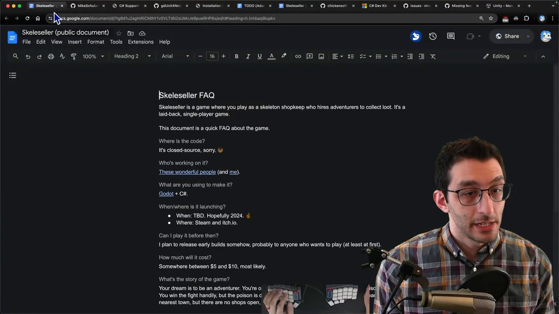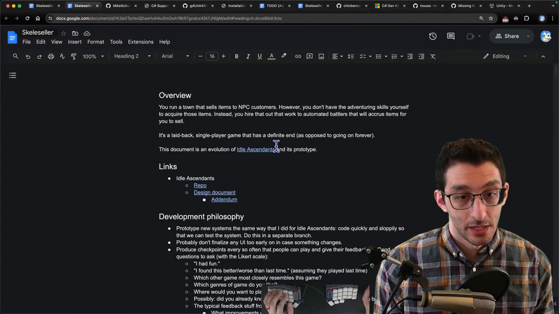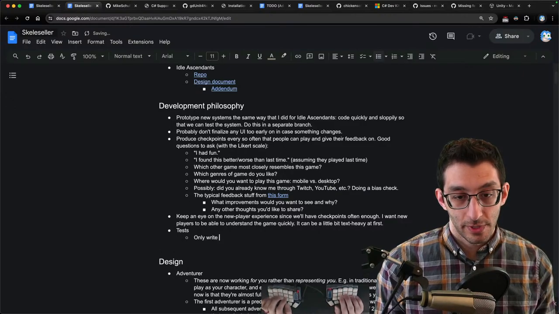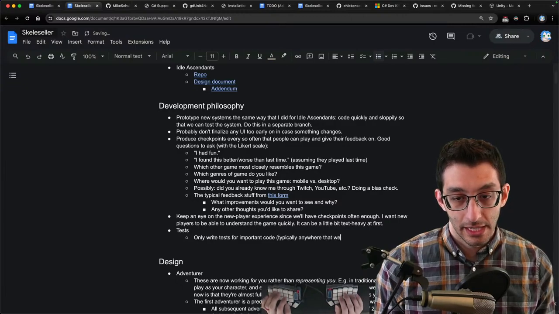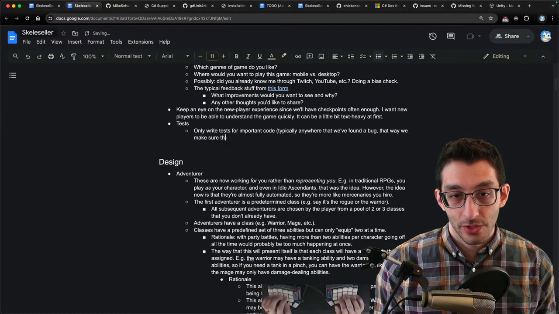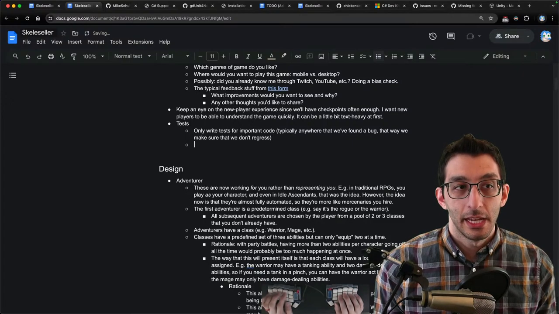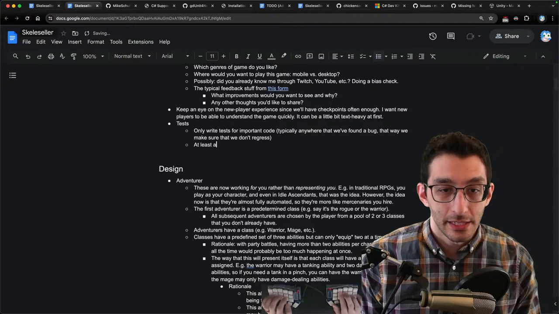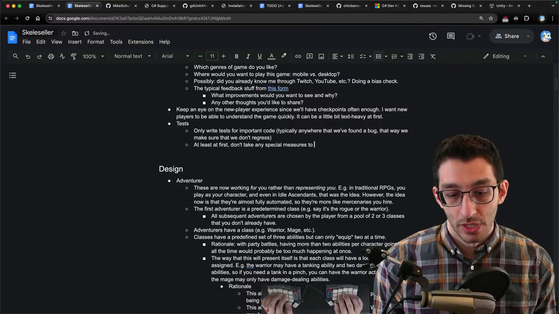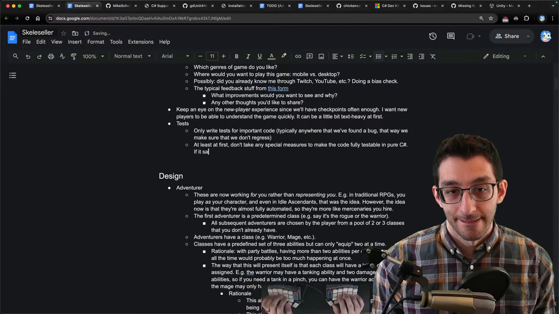Yeah, all right, so let's write it in here then. Not this one, this one. Development philosophy. Tests: only write tests for important code. Typically anywhere that we've found a bug. That way we make sure that we don't regress. And at least at first, don't take any special measures to make the code fully testable outside of Godot. Well, like in pure C sharp. Yeah.